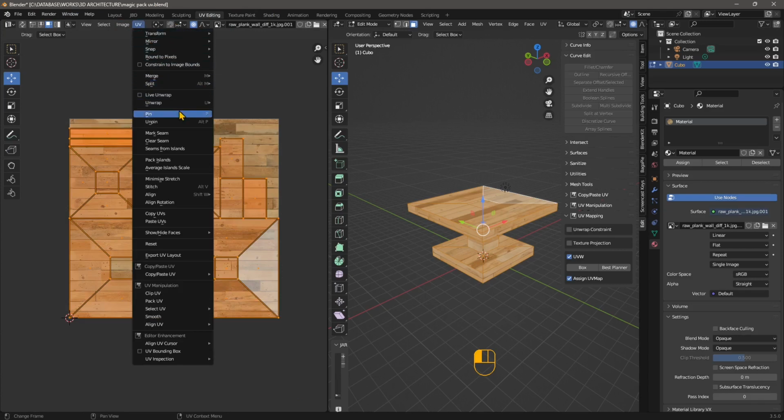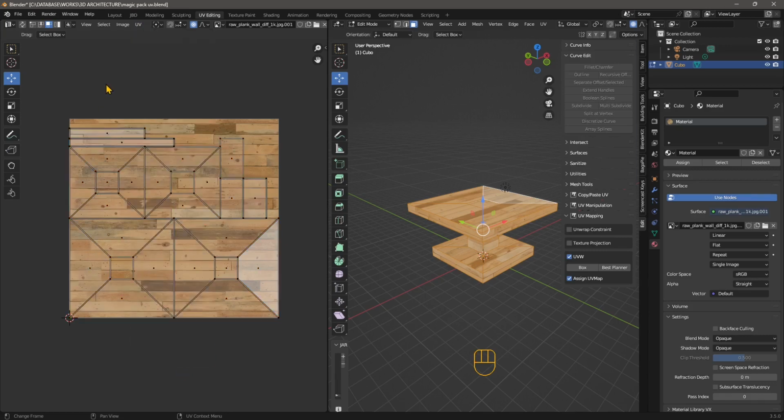So you see here also you have unwrap, pack. These are all things that you can do. But the main thing right now, if you want to do packaging outside Blender, is to export the layout.